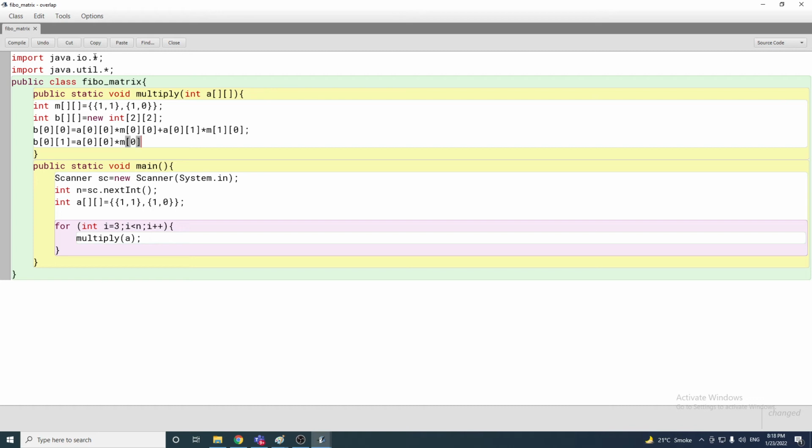And then we have 0 1, plus A of 0 1 being multiplied to M of 1 1.